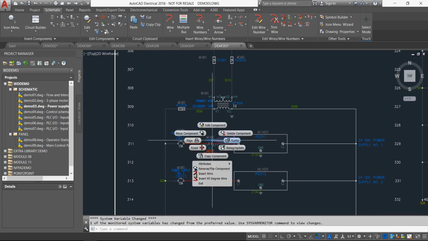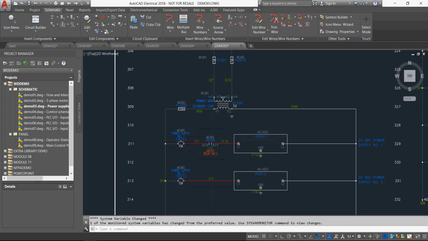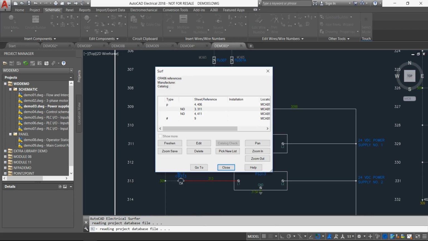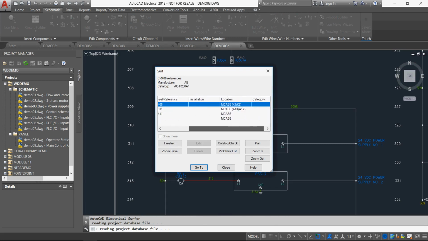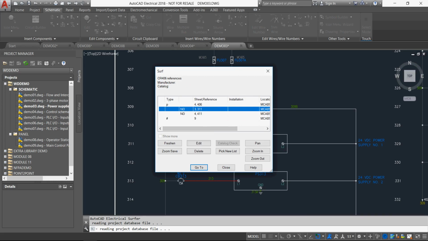We have a specific functionality for this called the surfer command. The surfer command will show me all the information that I need to know to find that component. In here you can see P stands for parent. That's the parent relay. That's where that relay currently lives. In here you can see the other normally open contact that's attached to that relay. And the hashtag symbol means that this is the footprint, which we will see later on in this demo.